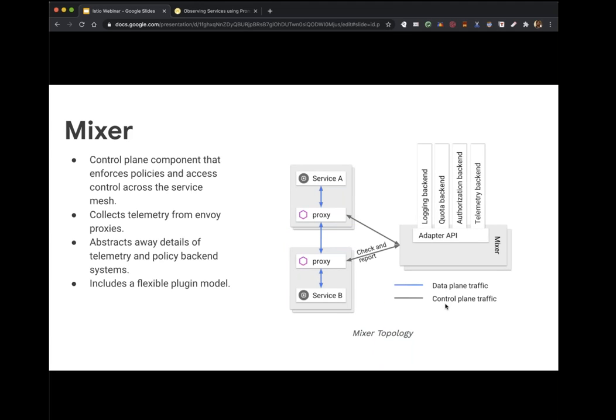The flexible plugin model enables Istio to interface with a different host, environment, and infrastructure backend, and thus Istio abstracts the Envoy proxy and Istio managed services from these details, and Mixer handles all of this. So it is the control plane component that enforces policy and access control, it collects the telemetry from the Envoy proxies, and provides a nice plugin model where we can do all of this without breaking a sweat.